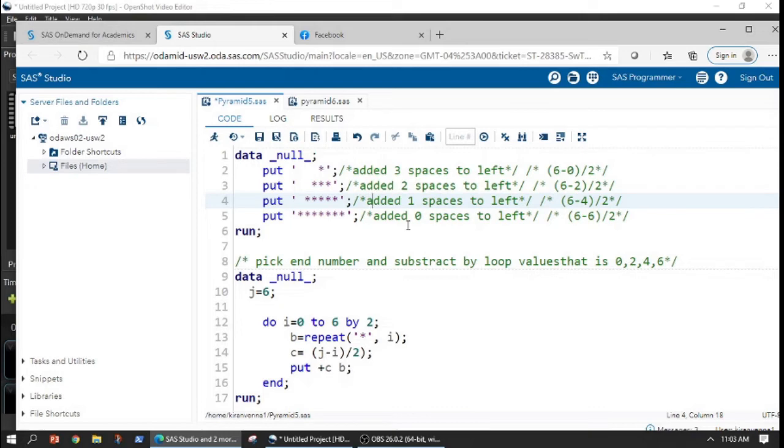Now let us try to understand how we can get these values. Here I am discussing the same with the help of simple math. Here we are doing 6 minus 0 divided by 2, which gives 3, and 6 minus 2 divided by 2 gives 2, 6 minus 4 divided by 2 gives 1, and 6 minus 6 divided by 2 gives us 0. But what are these numbers? If you think about this, the number 6 is the highest number or the end number in the loop, and we can see that it is there all the way through.